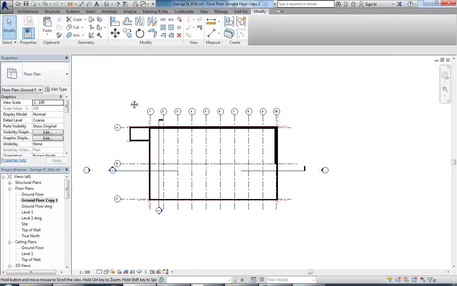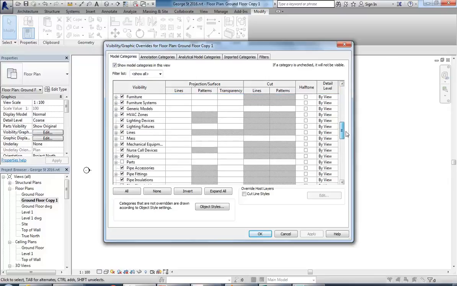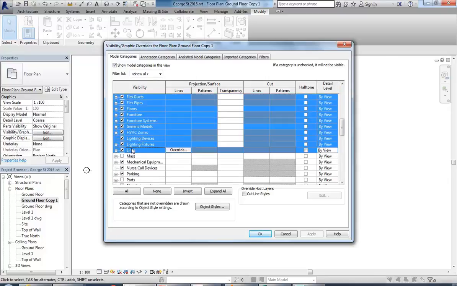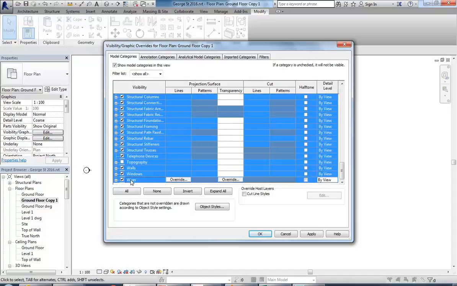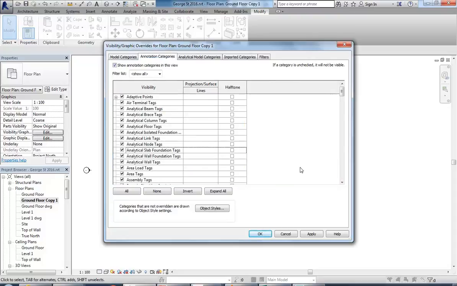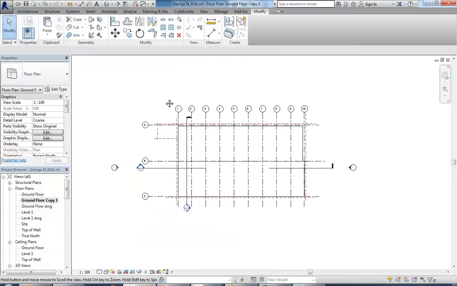And then I'm going to go into visibility graphics overrides and go through and select everything except for my mass using Shift there and turn off the tick box, and then the same for everything below the mass. And then in annotation categories, I'll come back and do those individually. That will just make it easier for the model categories. There aren't as many annotation categories, so I can just hide them individually.